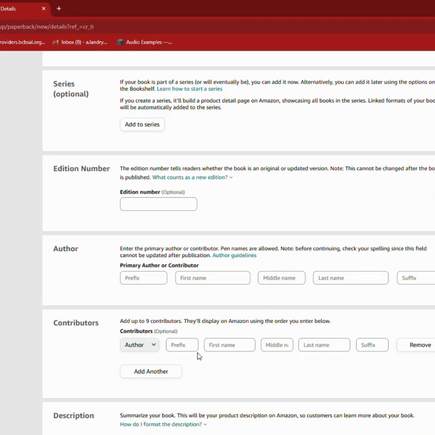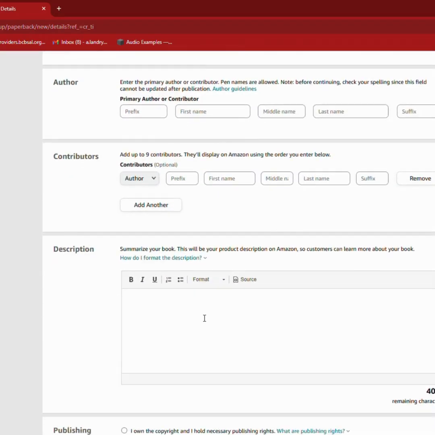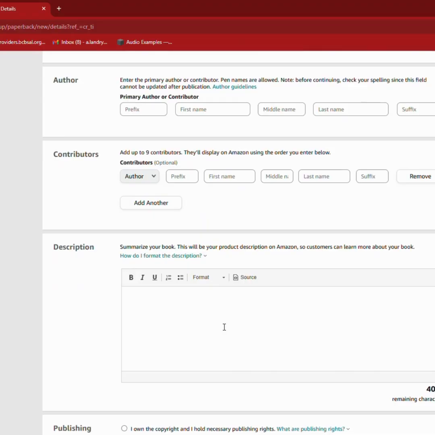Contributors, if you had a co-author, anyone who worked on the book with you that you'd want to acknowledge, you can add them here. This is where you'll put in a quick book description. Not quick, it should be detailed. What I like to do in this area is what is on the back of my book. So everything that describes the book and what it's about, and all of the eye-catching, whimsical things or interesting things that you want to say. I say whimsical because this is a children's book. You'd want to put it in this area.